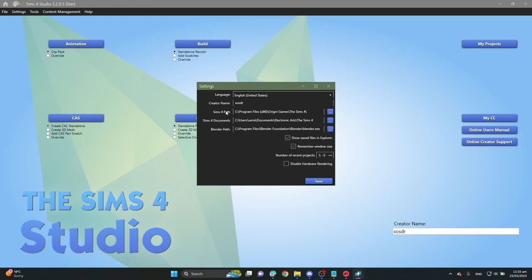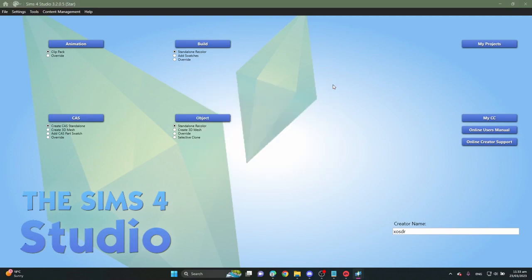So when your game updates, Sims 4 Studio will automatically update with the new files, the new tuning files, the new string files, anything really new that has been updated in the Sims 4. So you don't have to continuously update the Sims 4 Studio, it will just update automatically once you update the game.